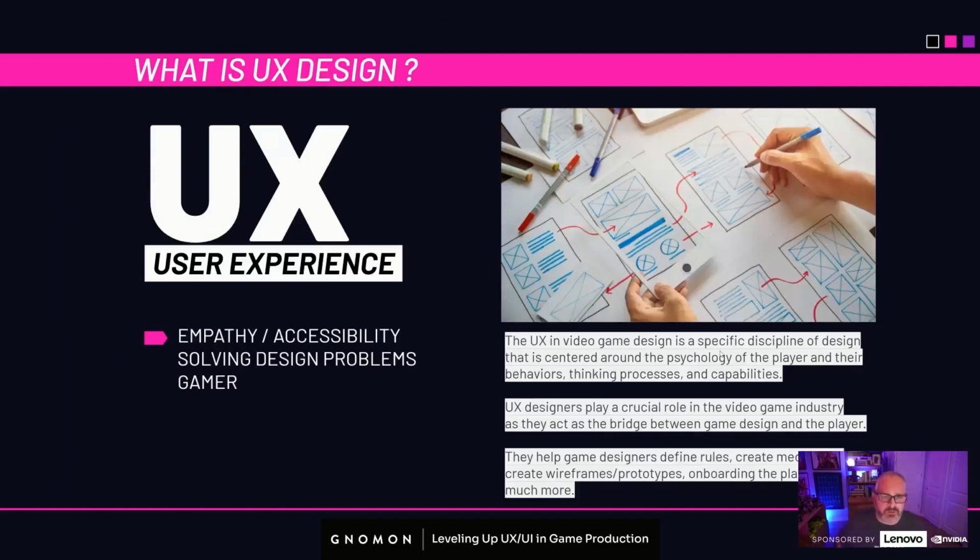All right, so what is UX design? UX is user experience. UX in video game design is a specific discipline of design centered around the psychology of the player and their behaviors, thinking processes, and capabilities. UX designers play a crucial role in the video game industry as they act as the bridge between game design and the player. They help game designers define rules, create mechanics, create wireframes and prototypes, onboard the player, and much more.